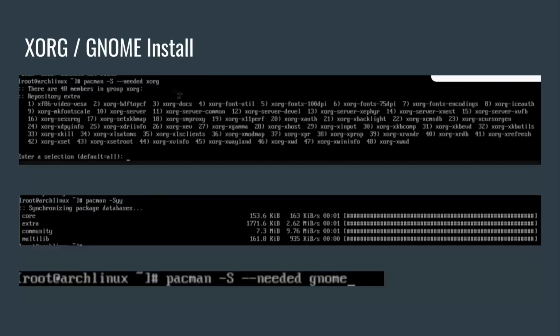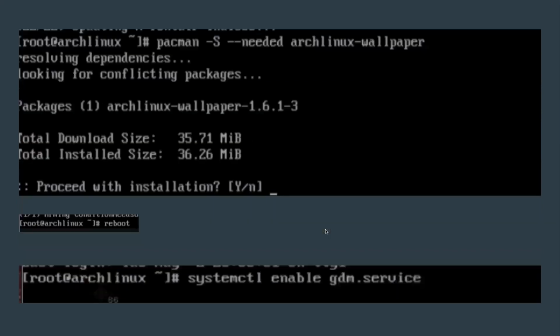The first part of this is installing xorg. So we're going to do pacman -S --needed xorg. We just went ahead and installed all of the default packages that are associated with this. It does take a little bit of time to finish to completion. Afterwards, you can go ahead and sync pacman once again, and then install GNOME itself, which is pacman -S --needed gnome. Again, takes a little bit to install. But once both of these components are loaded, we can move on to the last required package, which is archlinux-wallpaper. That is with pacman -S --needed archlinux-wallpaper.